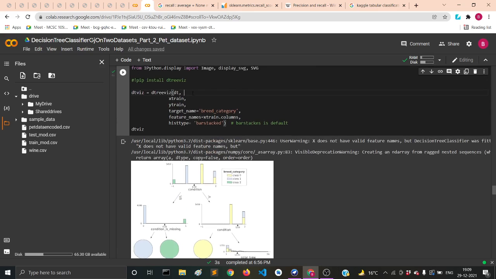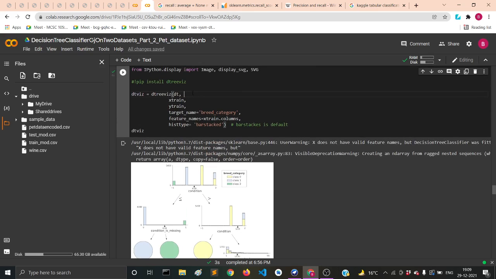So firstly, for how you will use the tree, you will supply the argument of the classifier, and then you will supply your x_train variable that contains all the x_train elements, and then the y_train variable which contains the labels of those x values.